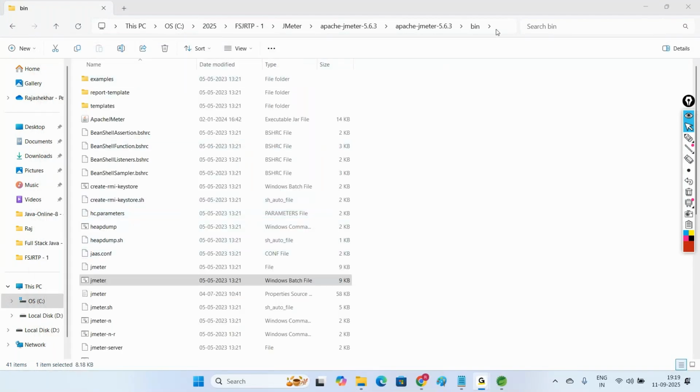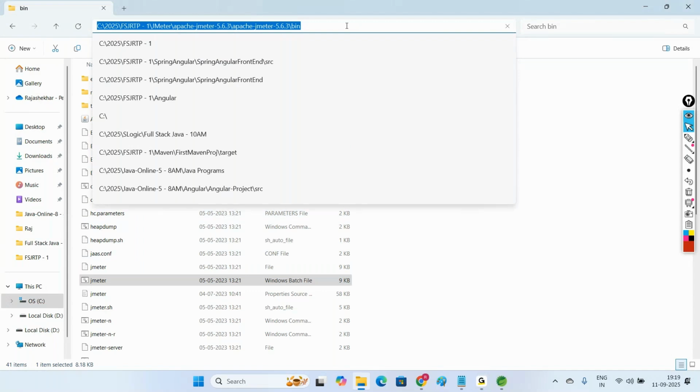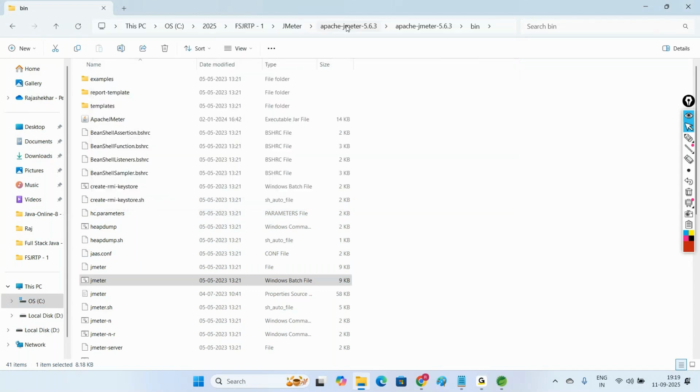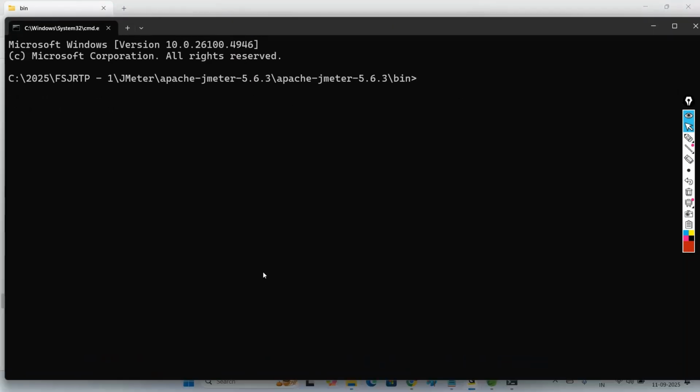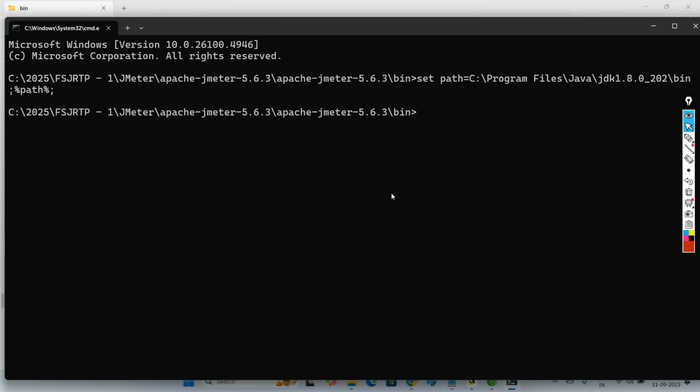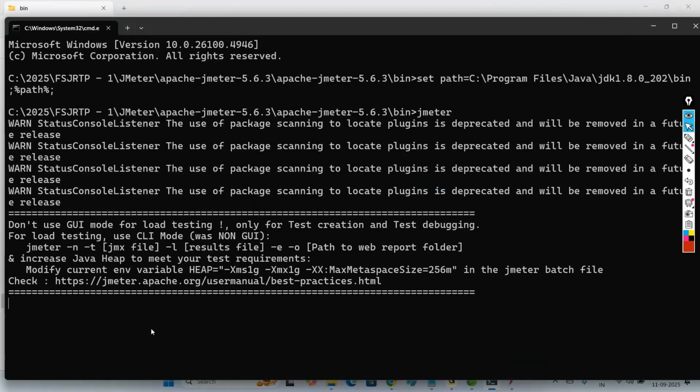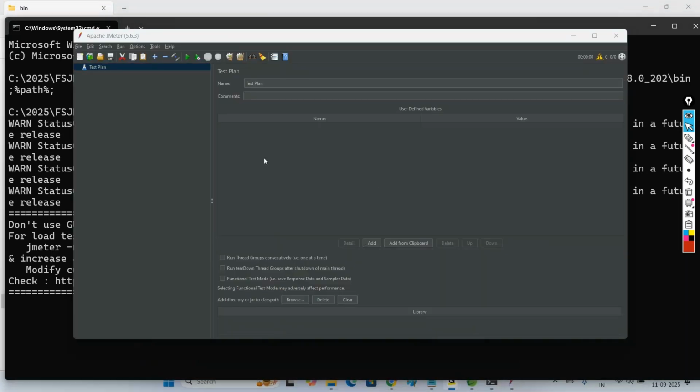Let me do one thing. I'm opening this folder in command prompt. Now let us do the path setting. Set path equal to, semicolon percentage path percentage. Now let me run JMeter. So now it has opened here.